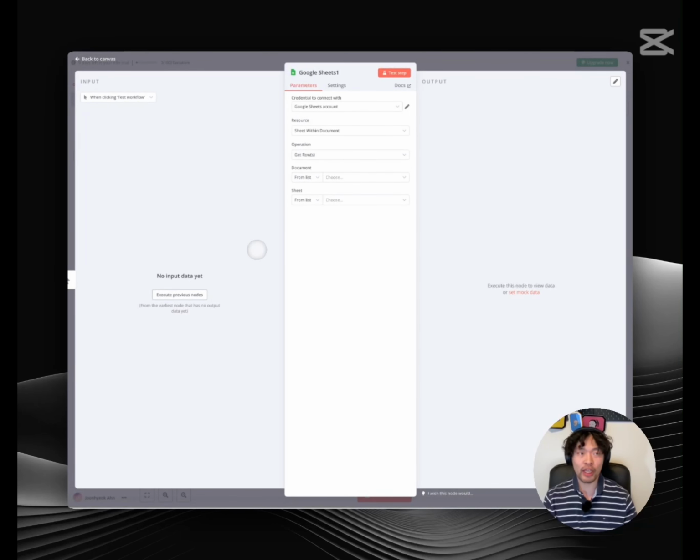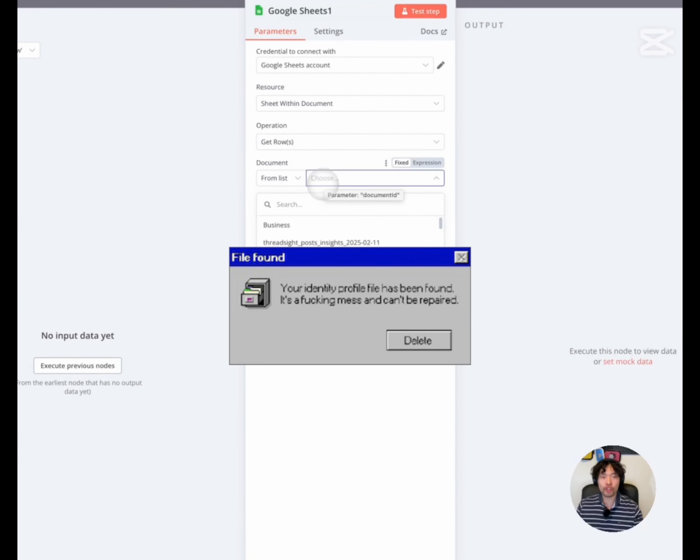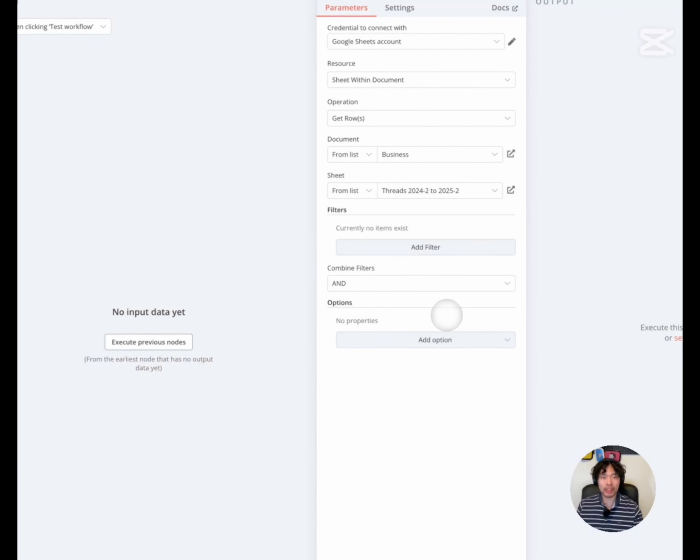So I want to explain the left pane and the right pane. The left pane, this is where you see the data coming into a node from the previous steps. And on the right side, output pane, after the node processes the data, the results appear on this part. With that, we can connect to our spreadsheet. The first thing is I save in this business, and then I have Threads 2024 to 2015.